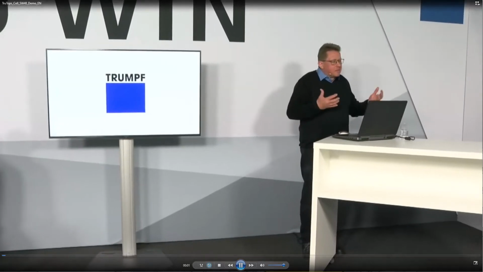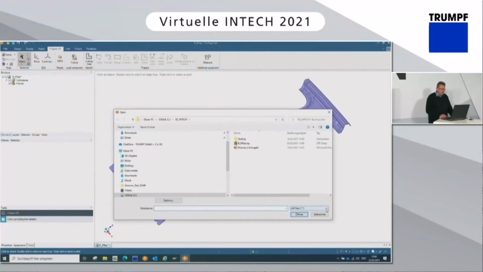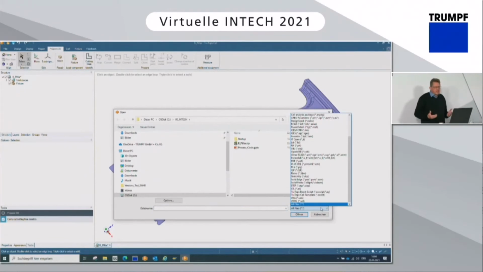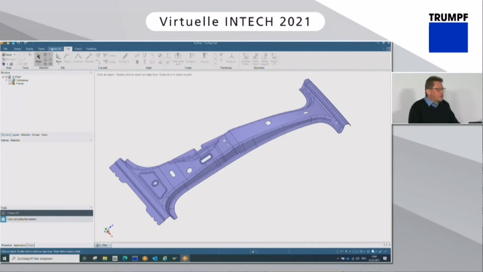TruTopsCell is structured in the way that Windows programs are. At the top we have the message bar, the information bar. We can import different CAD drawings and data. We have different interfaces here that we can use in order to read in the part. Then we have more menus here we can click through.